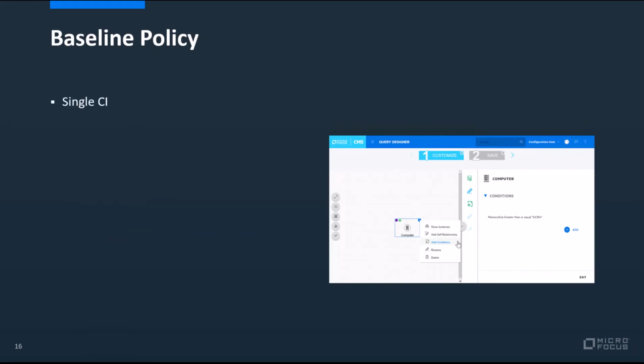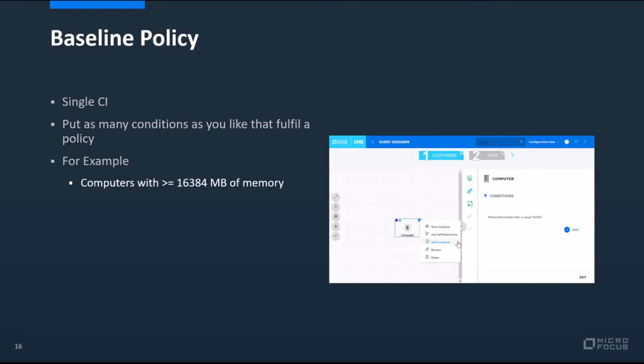So here we have a baseline policy. It has a single CI. In this particular case, it only has a single condition, but you can have as many conditions as you like that fulfill a policy. For example, you could say, I need computers with greater than or equal to 16384, which is 16 gigs of memory. And that's the picture that's shown, is a condition with memory size greater than or equal to 16 gigabytes.